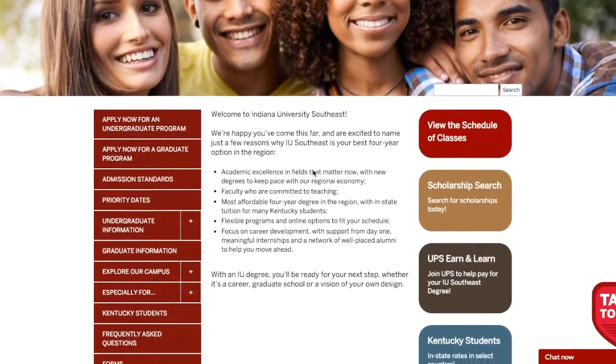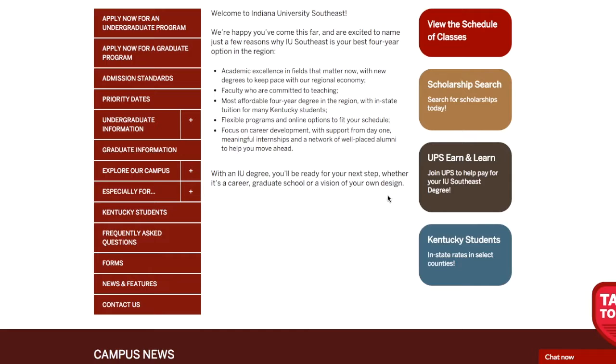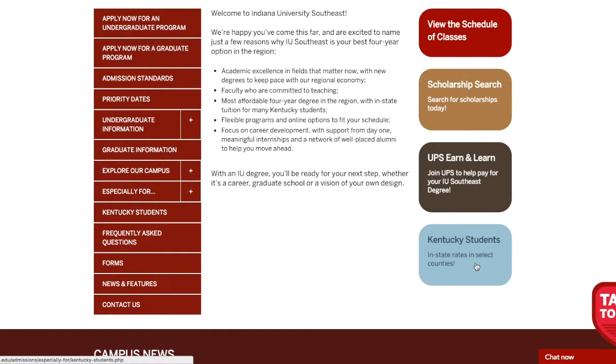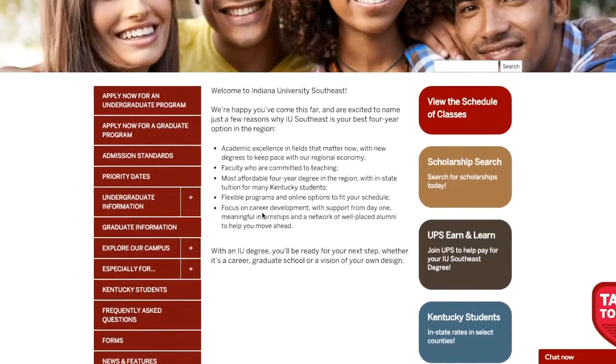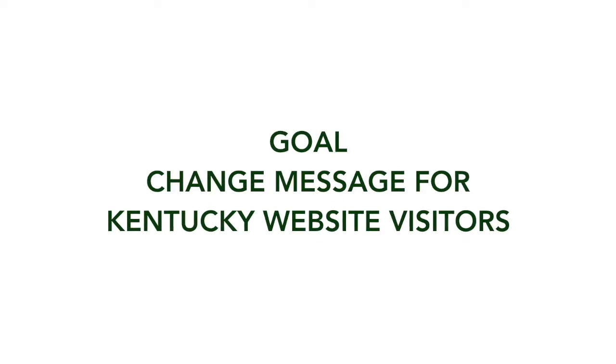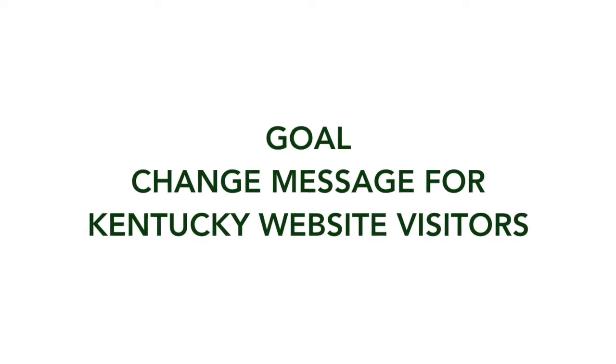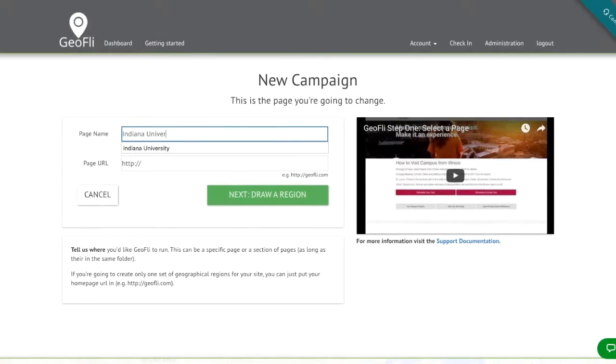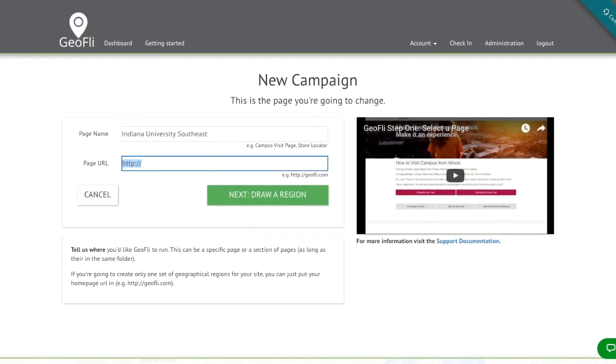Well, what we're doing here is taking a look at Indiana University Southeast's admissions homepage, and it seems that there is some information here that's buried that's specific to Kentucky website visitors. So our goal with GeoFli today is to change what website visitors see when they're visiting from those regions in Kentucky that you really want to display content for.